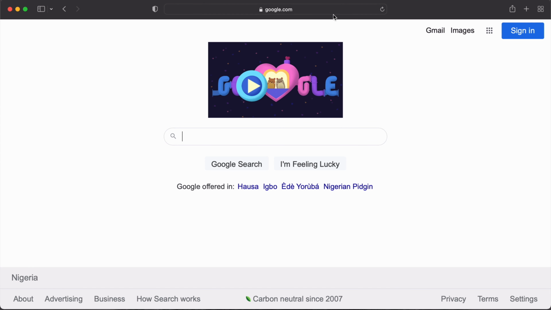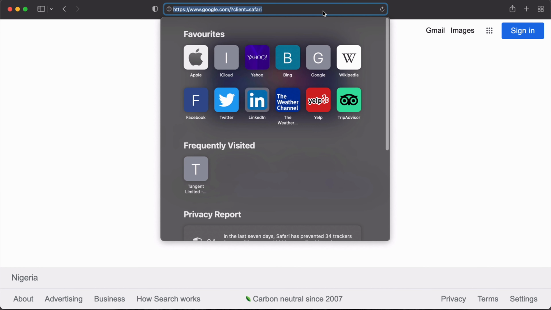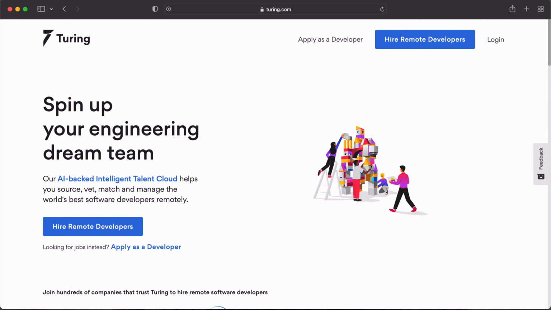First, let's go over to the Turing website at Turing.com to begin. So who is Turing? Well, according to their website, Turing.com is a fully remote company of 600 plus people who help connect world-class remote software engineers with world-class companies. So if you're a developer and you're looking to land a remote gig in the US, Turing.com might just be the place for you.